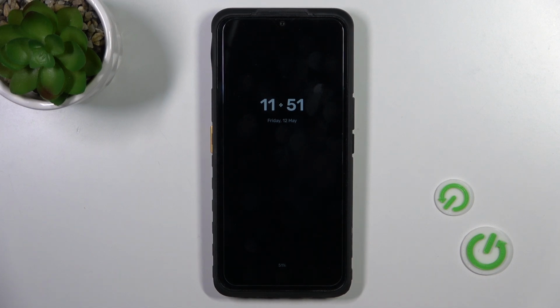Hi, today I'm with a Cat S53 and I'll show you how to customize the AOD option on this device.